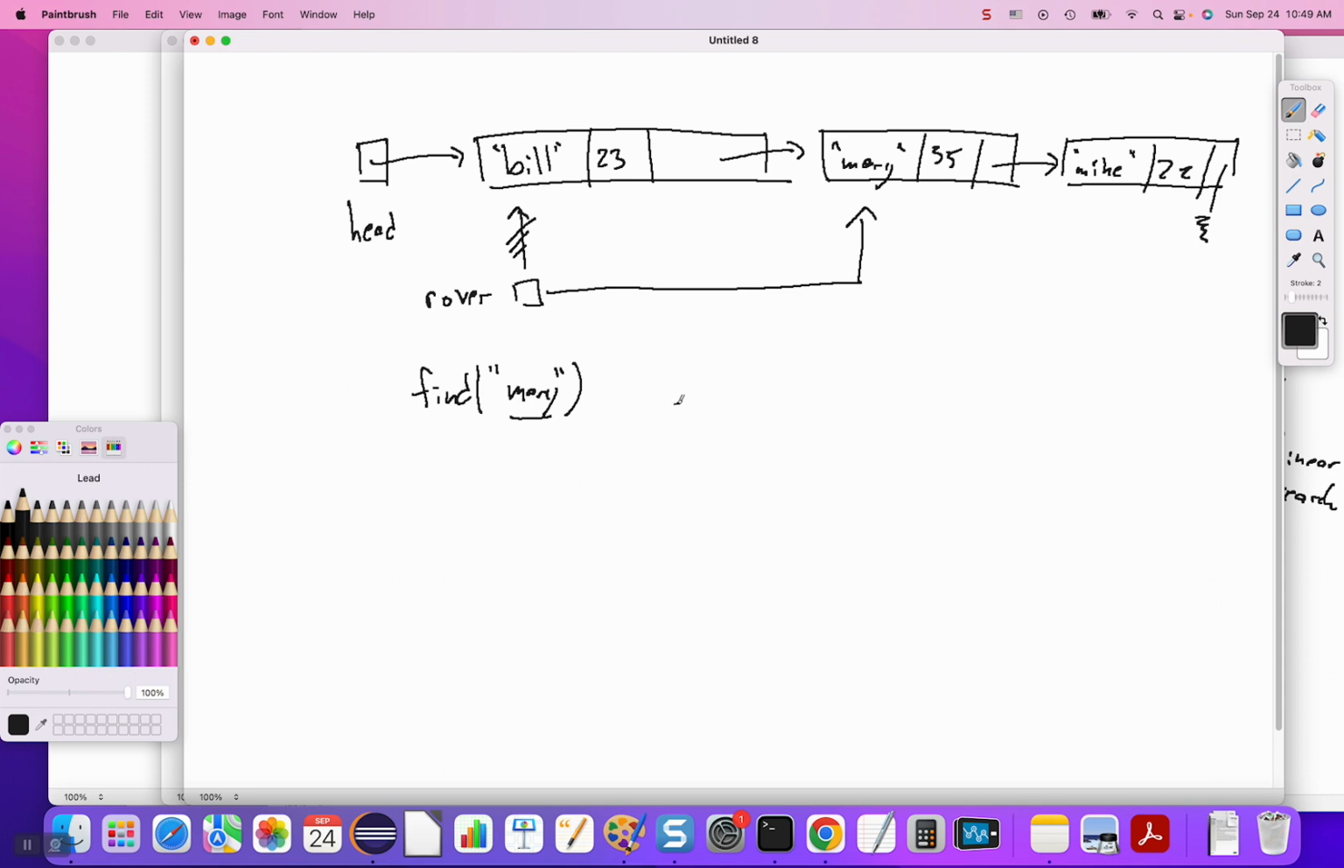If, on the other hand, I was asked to find Karen, the string compare here would be false. So again, I would advance it to here, and I would do a string compare, and it is not the same. So again, I would advance Rover, but now Rover would be set to this. So now Rover would be doing that.